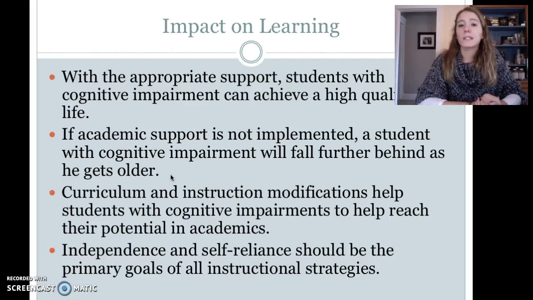If academic support is not implemented, a student with cognitive impairment will fall further behind as they get older. Curriculum and instructional modifications help students with cognitive impairments reach their potential in academics. However, independence and self-reliance should always be the primary goals of instructional strategies.